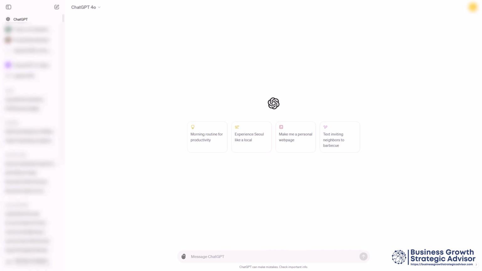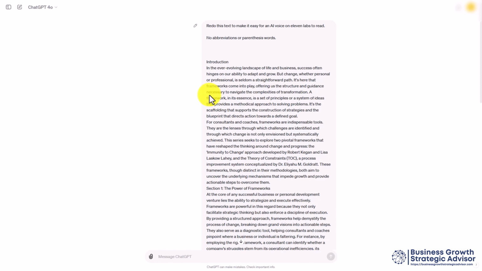We're going to ask ChatGPT to make our text so that it is very easy for an artificial intelligence voice to read. And this is not a full-blown tutorial on how to prompt ChatGPT. So we're giving ChatGPT some very simple instructions in order to clean up our script. We're asking for it to be rewritten as to be easy for an AI narrator to read, as well as no hard to pronounce abbreviations or parentheses. And then ChatGPT will give us back its version of the script according to what we have asked it to do.